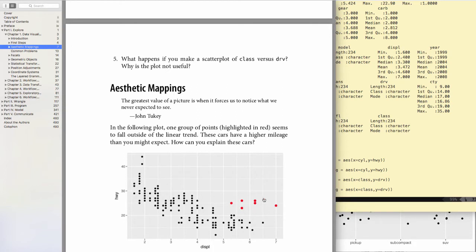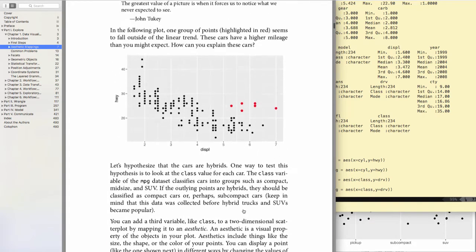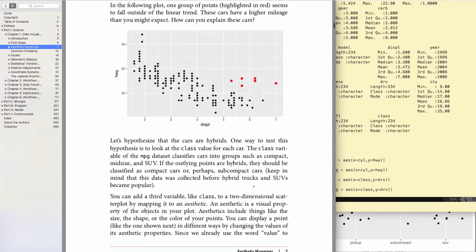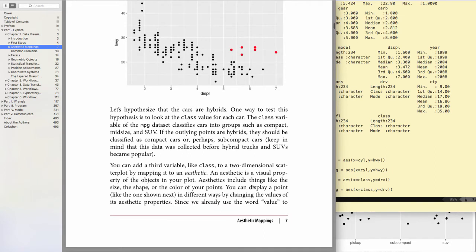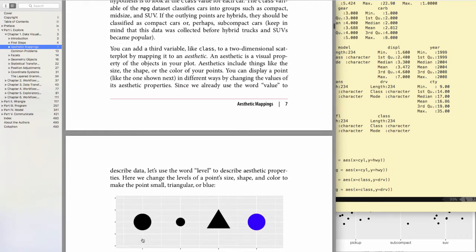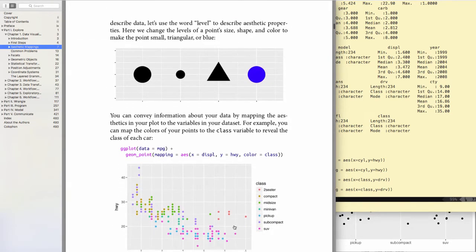And I mentioned we had some outliers here. Let's suppose that we would like to figure out what it is that these outliers have in common. What is it that makes them stand out? And we can use an aesthetic that is something that's visible. So for example, we could use different symbols. We could use different colors. And here he's used different colors.